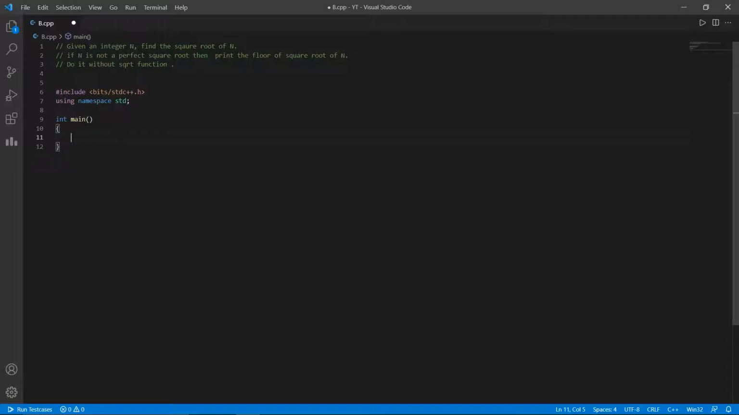We can do this with a loop starting from 1 to n and check for each number whether it is the square root of the given number or not. It will take time of big O n, but we can do this in big O log n time. To do this, we can use the mechanism of binary search. So let's do it. We'll take n. We'll need some variables. Let's take start equal to 0, end equal to n, and then mid.